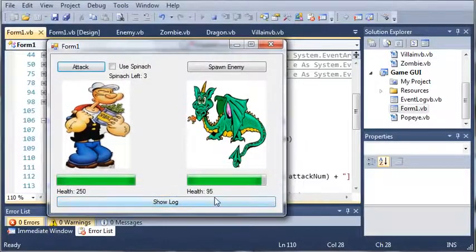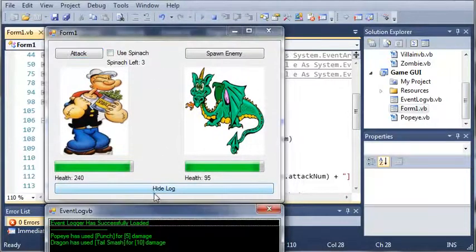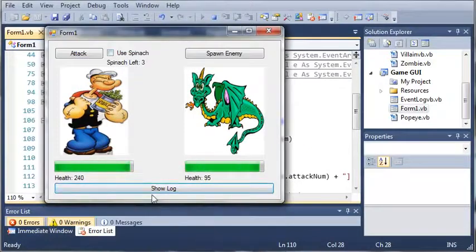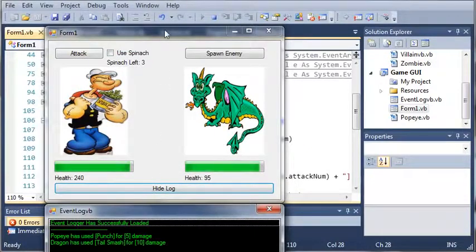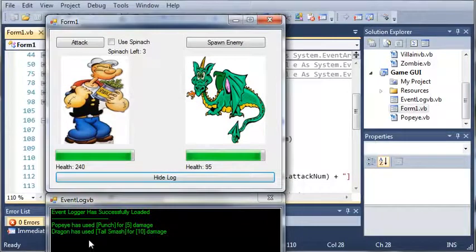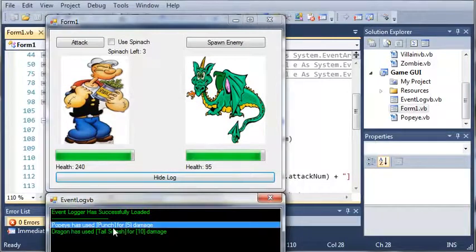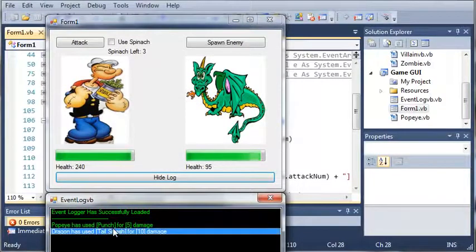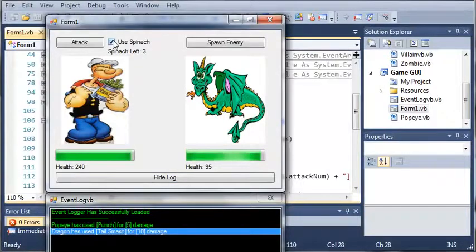We can attack. You see it takes away 95, so we can assume that he punched, and then the dragon took away 10 damage, and so we can show the log, and you can see that it'll go ahead and add stuff to the log even if it's not shown, because it doesn't actually close out of it, it just hides it for the time being. So let's go ahead and use a spinach multiplier. So we go ahead and click attack.